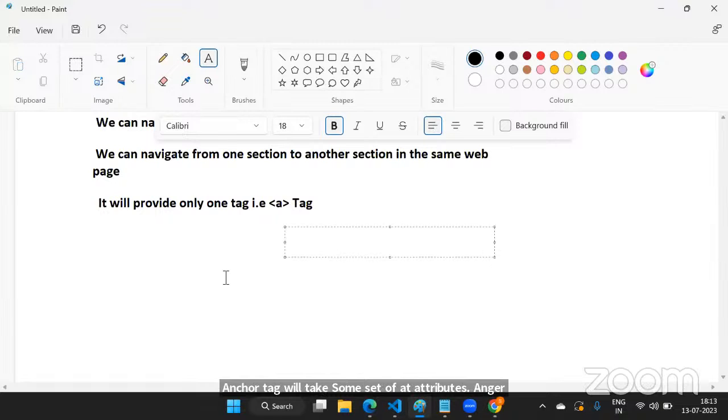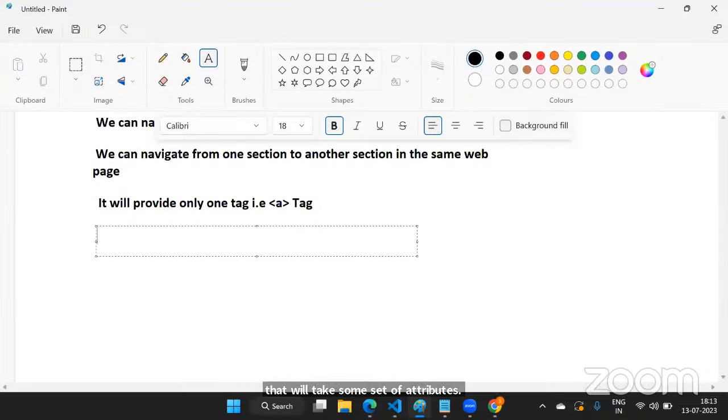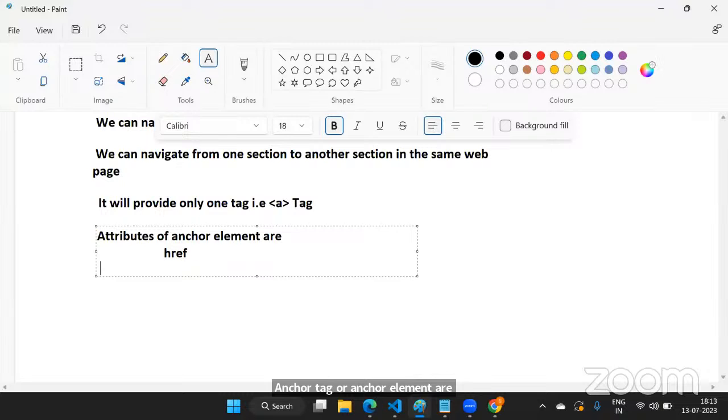Attributes of anchor tag or anchor element are href. We have something called target. Okay, href and target. These are the two attributes we can configure for an anchor tag or anchor element.